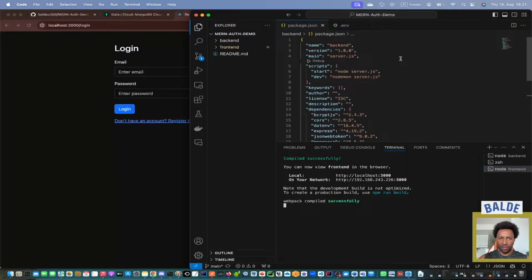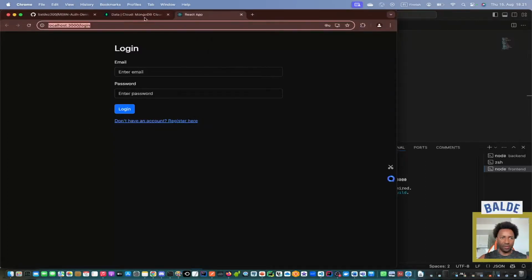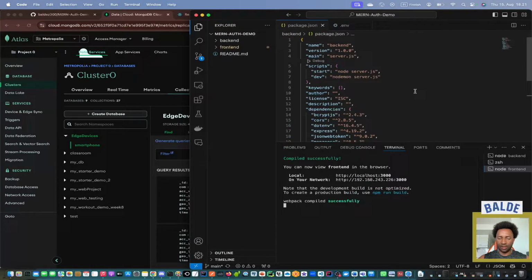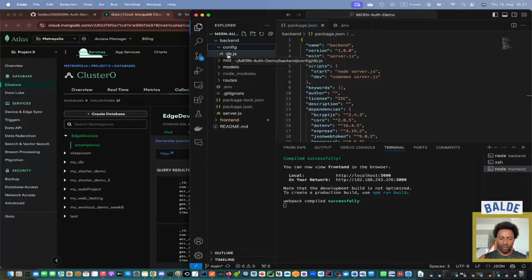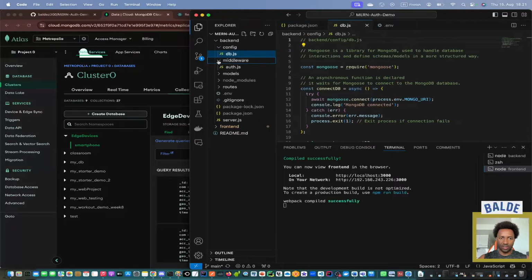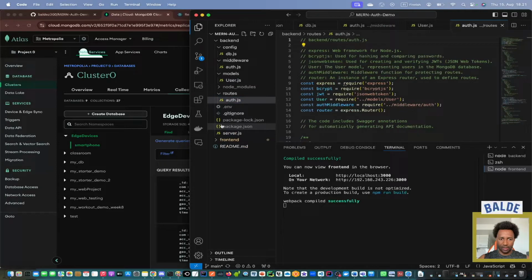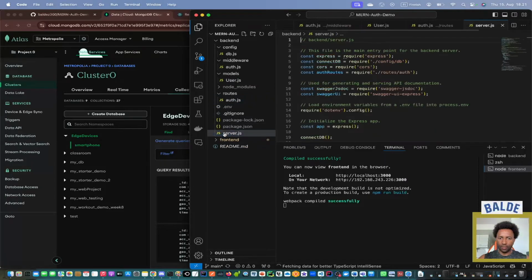Let's now try to create our first user. So how can we do that? But first, let's start with the backend. Here I will expand this backend folder. So here we will open the main files, and I will try to explain the main parts in this backend folder. So here is the root, and those are the main files.